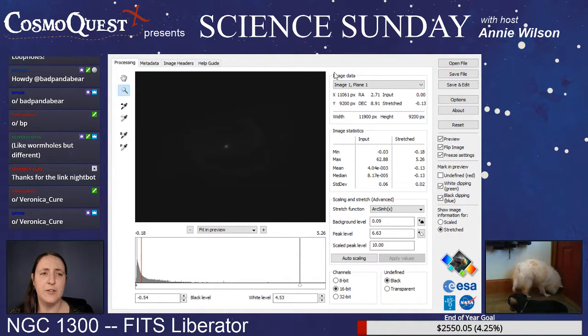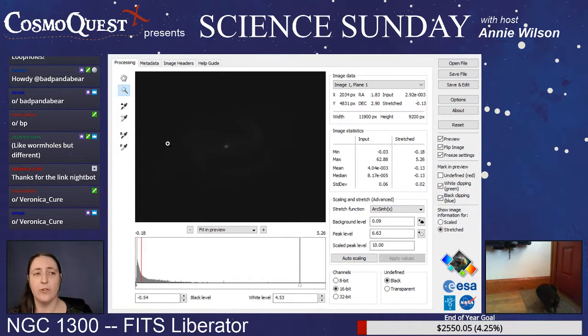Also, for anybody that's curious, this is a humongous image, as I think you can see in the XY data right here. It is nearly 12,000 pixels wide and over 9,000 pixels tall. This is just one of four, so my final saved Photoshop project is going to be huge. This is the largest I can get it. I can zoom in on different things.